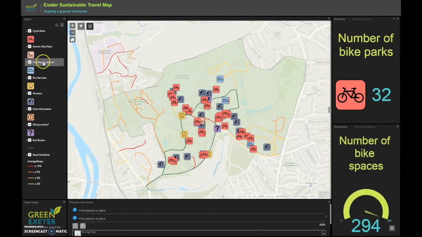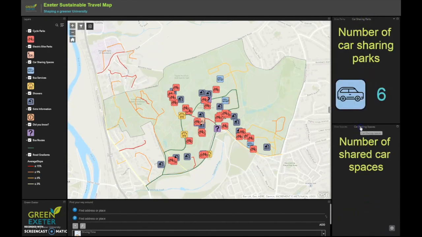As seen in the legend, we have focused on three main areas: cycling, car sharing and bus services, as well as adding some additional features including shower facilities, extra information and some did you know facts. For buses, car sharing and showers, there are some key metrics displayed in the gauges on the right hand side, which can be changed in the tabs of the widgets, dependent on which layer you require.